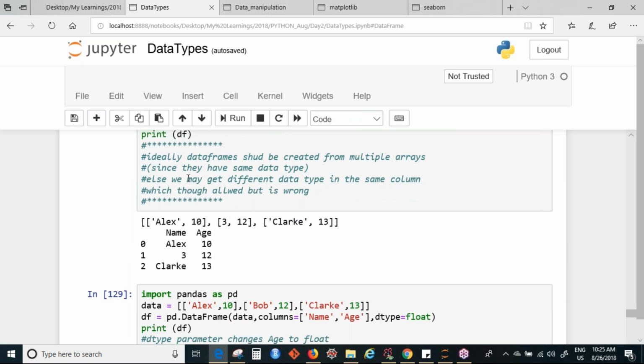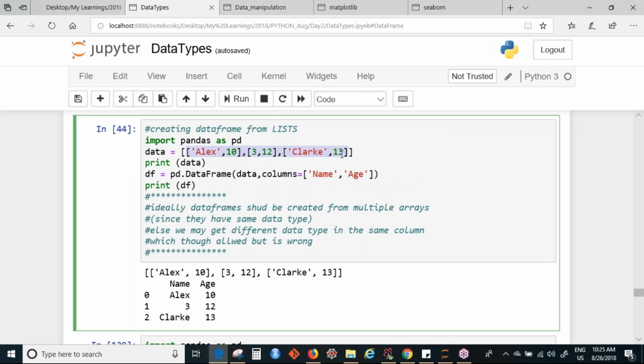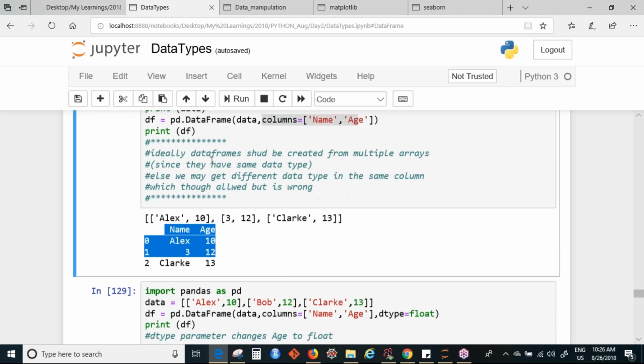Okay, so again, what am I doing? I'm just creating a data frame here. I have created a list, an array which has 3 rows. The first row is Alex 10, second row is 312, third row is Clark and 13. And then I'm passing this data into the data frame, and for columns I'm giving name and age. So what I'm getting is this. Okay, so this is the same as before.